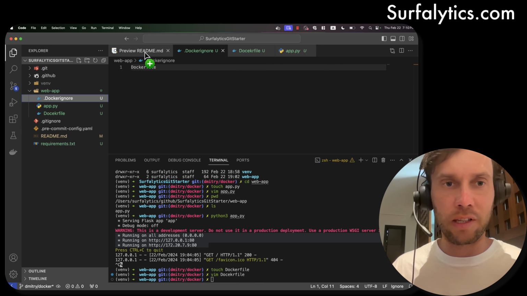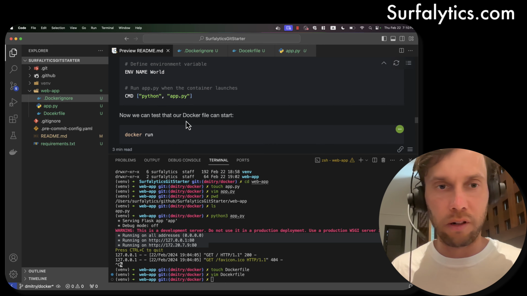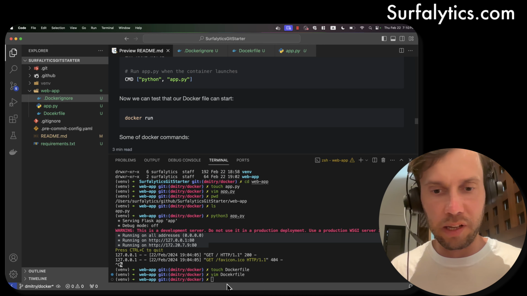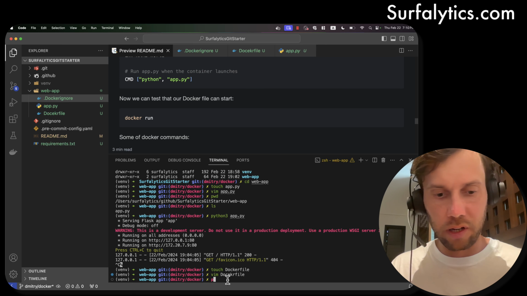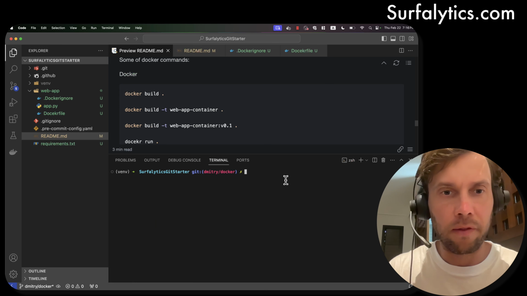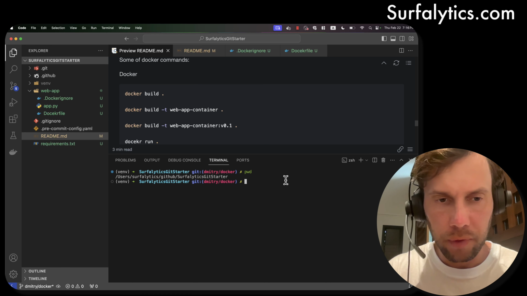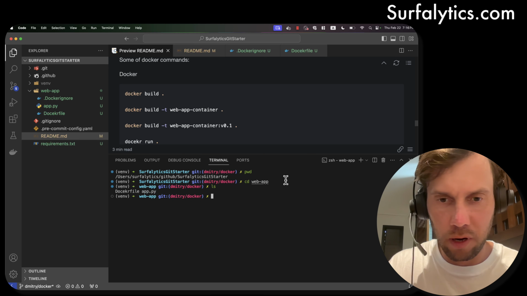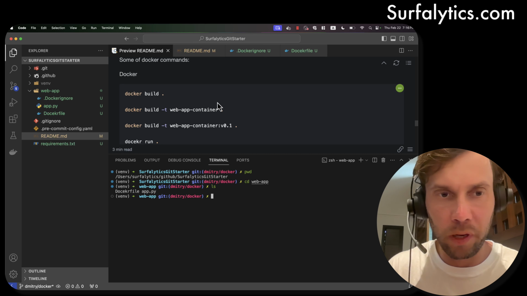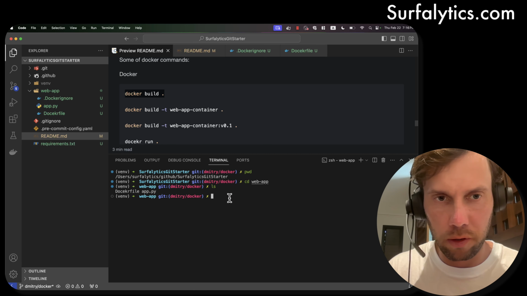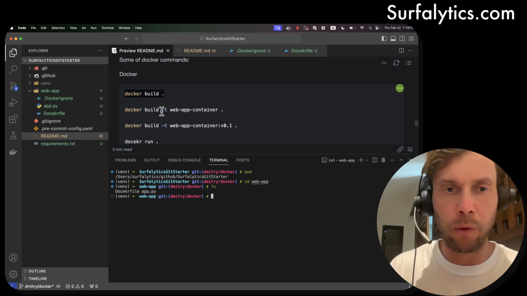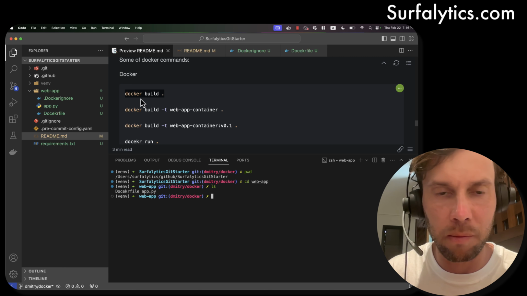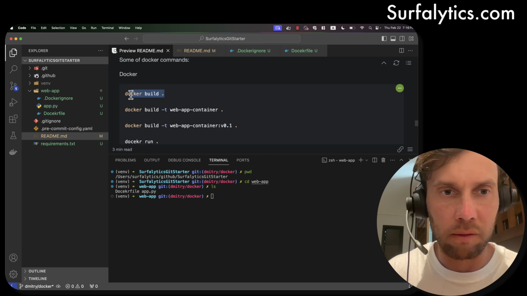So the next step for us is actually to build the Docker image. To build it, we should be inside the directory with the Dockerfile. So we have our Dockerfile, and now I will go to the up folder where my Dockerfile is, and now we can build the image. The first command we're going to run is just to build the image in the current directory.